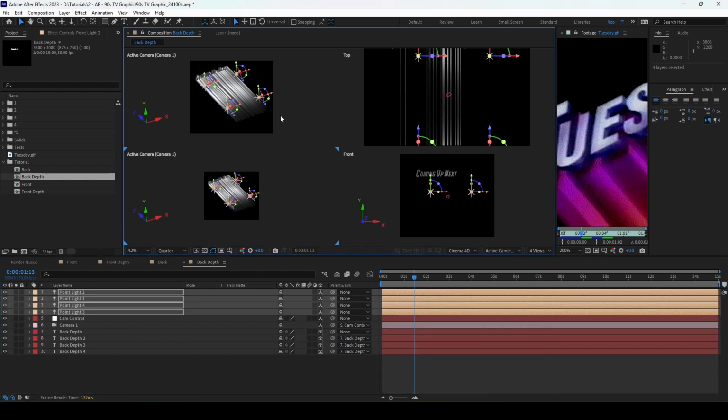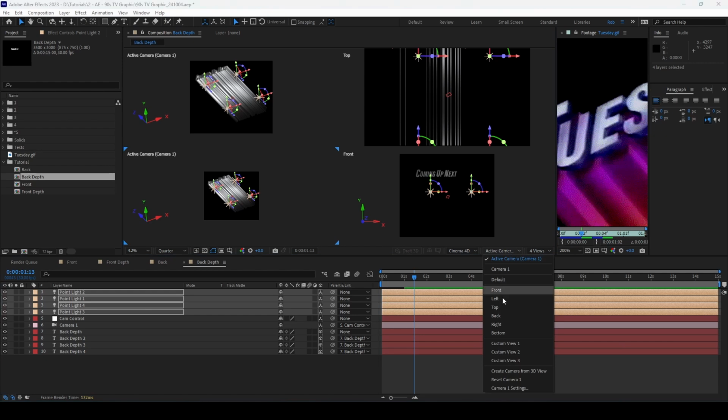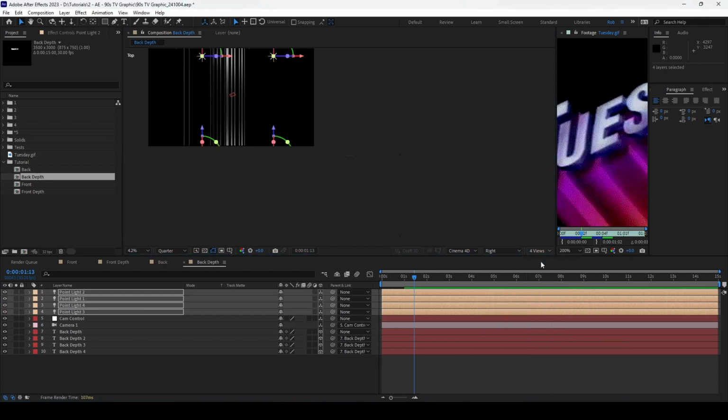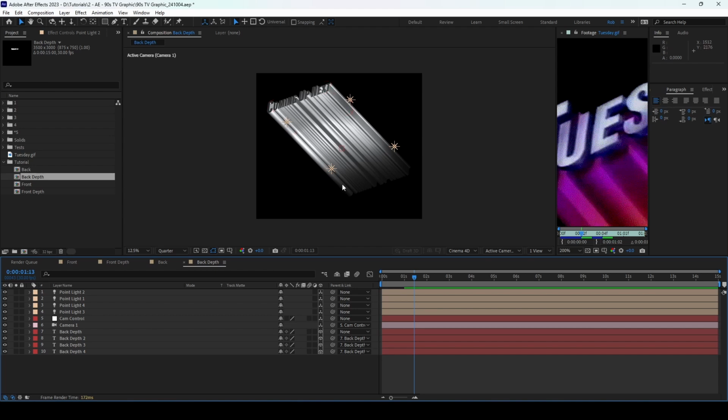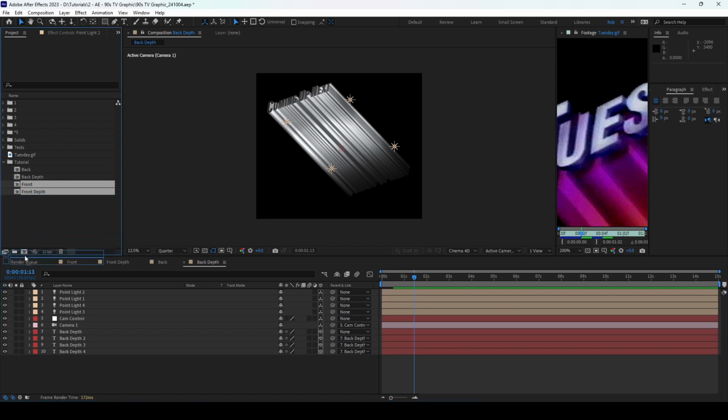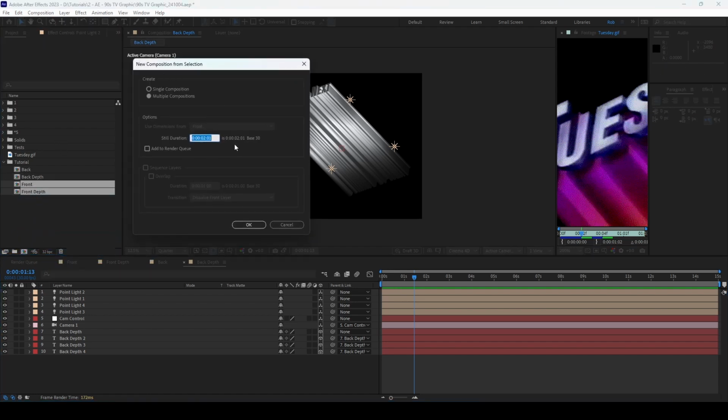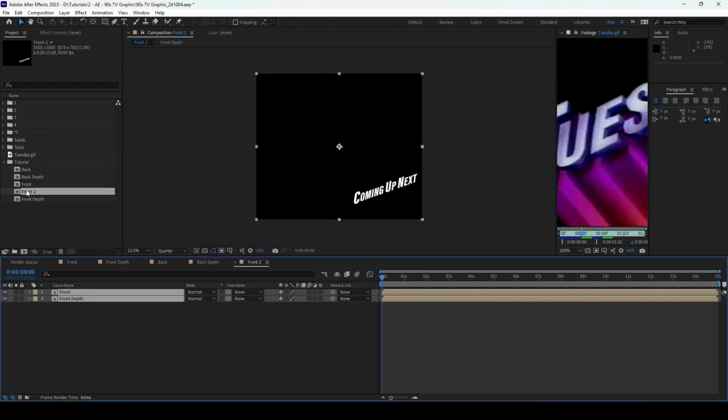Come to active camera. Oops. That's right. Go to 1 view is what I want. There we go. Now we have some. We're basically looking for somewhat even lighting here. Okay. So back depth is done. Now we're going to take the front depth, drop it into a new composition. Single composition. Hit OK. We're going to call this front final.